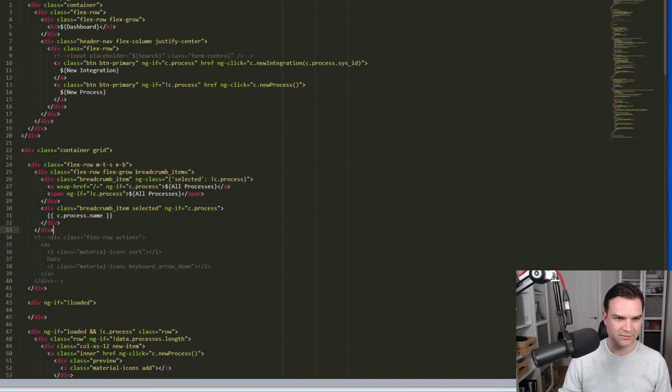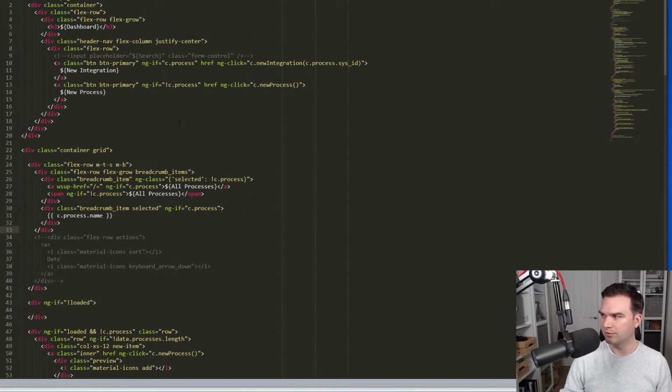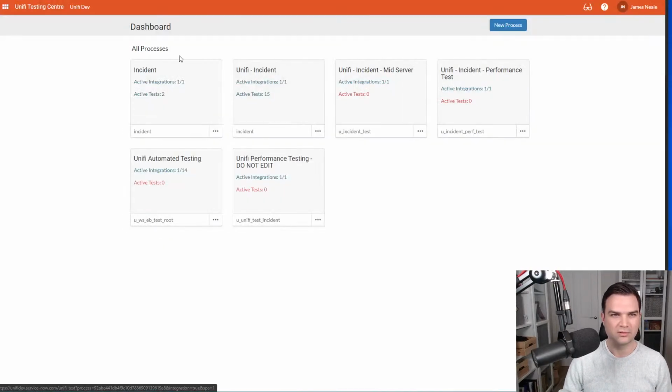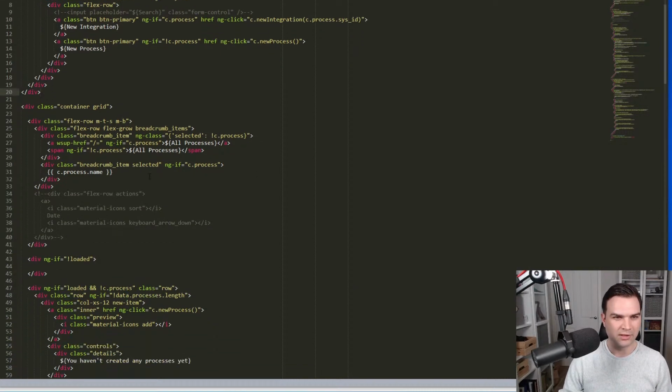We've got a standard flex row thing going on here. I say I copy pasted this from the integration designer portal, and this just needs to be switched over to basically be a bit more row-like. So I'm going to have to get my head around this a little bit, because I haven't looked at this for quite a while, so bear with me a second. So we've got all process.